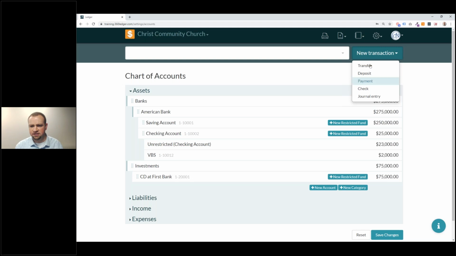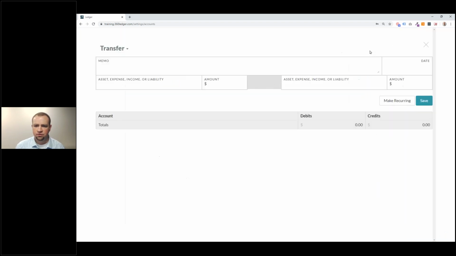So when we look at a transaction, we're going to go to transfer. We're going to do new and then transfer. You're going to get a screen that looks kind of similar to your checking account or your checkbook.